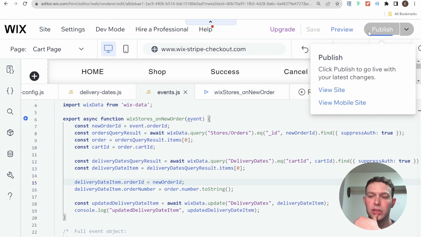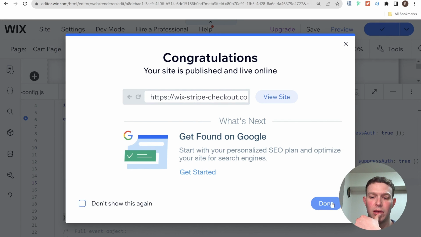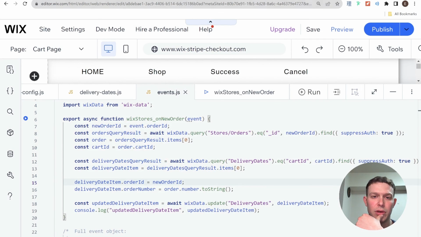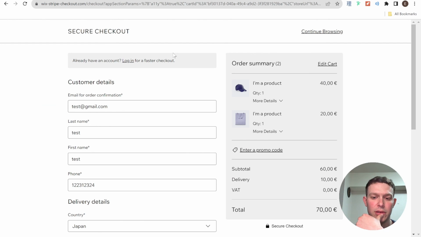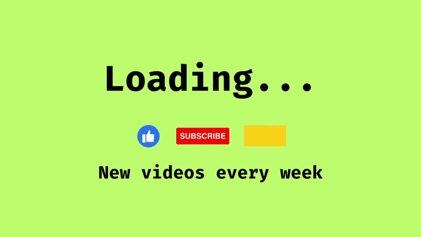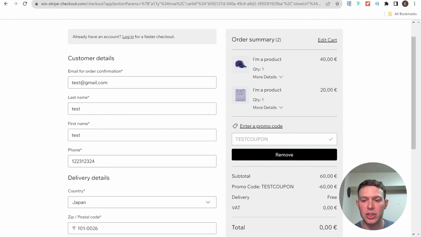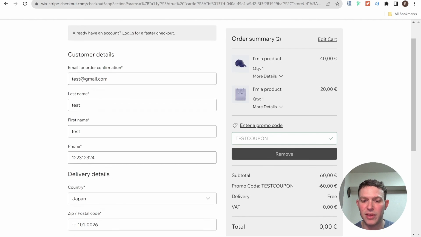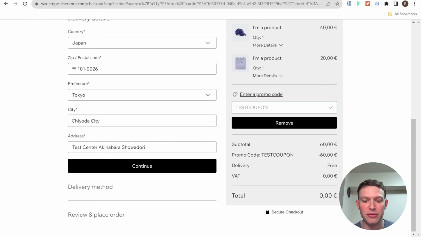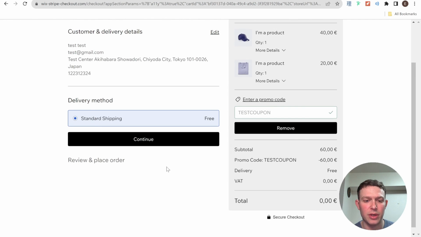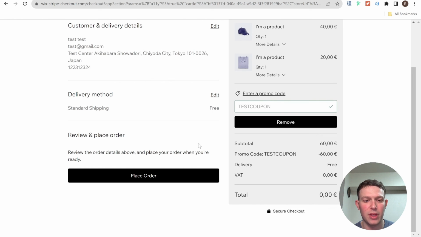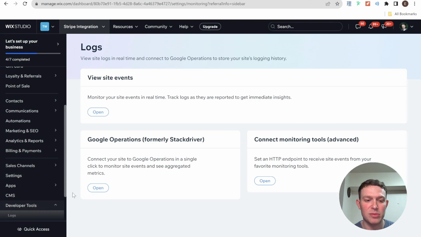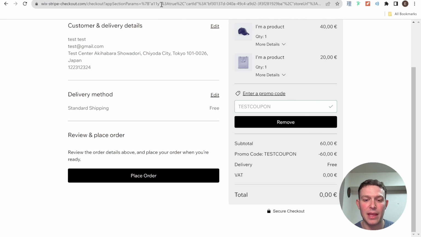So I'm gonna go ahead and publish. And I'm gonna go to our checkout here. Okay, so here I am back on the checkout page, and I've given myself like a free coupon, so this order should be totally free. And I'm just going to continue until the checkout, and I'm going to place the order, and we're going to see if our hook runs. So let's just make sure that I'm here in the logs, and I'm going to go ahead and place the order.